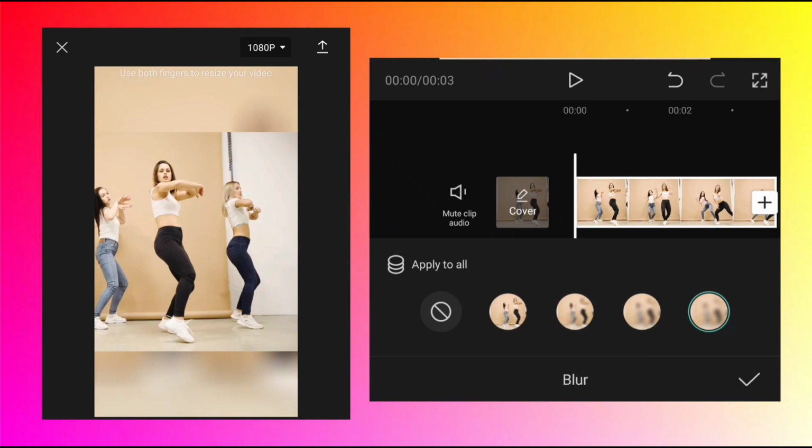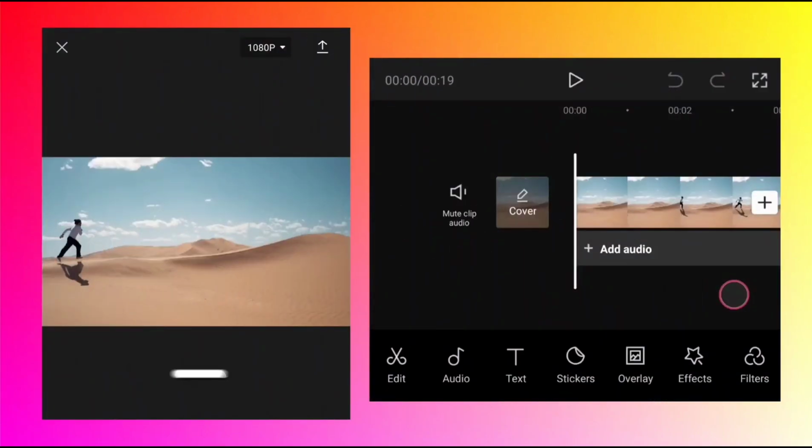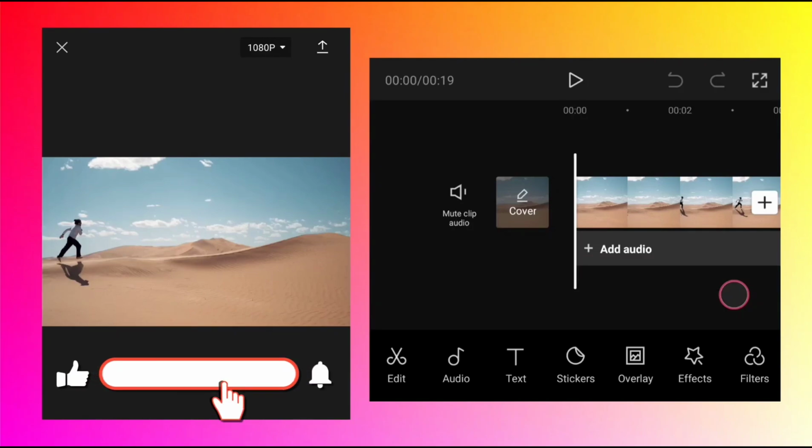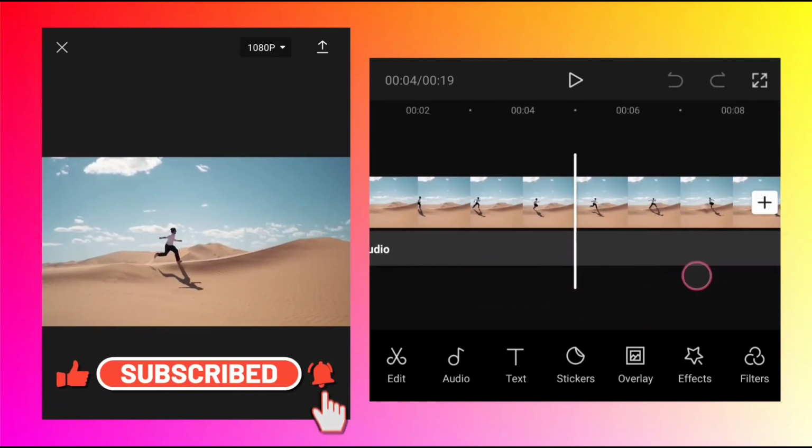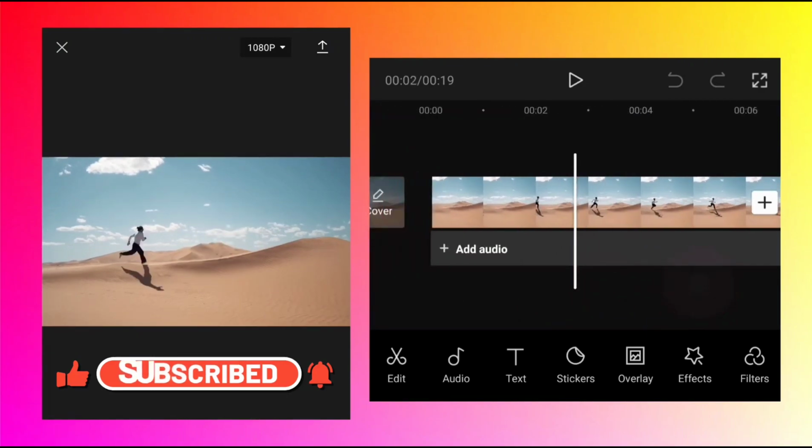Let's go to the second scenario where the subject or the object is moving from one place to another too much. I have already added the video to the timeline, and as you can see, the person is going from left to the right hand side.